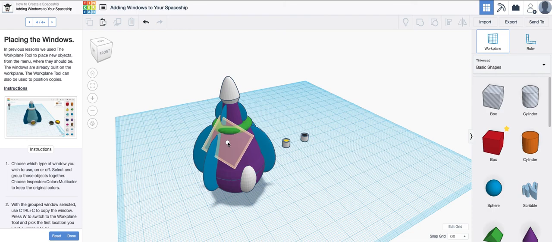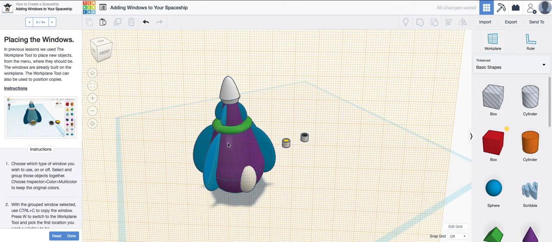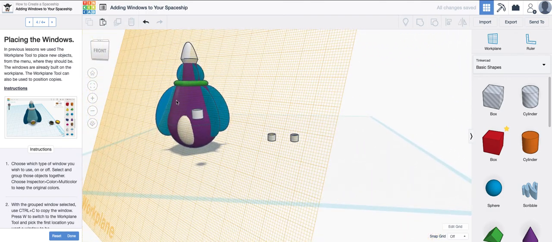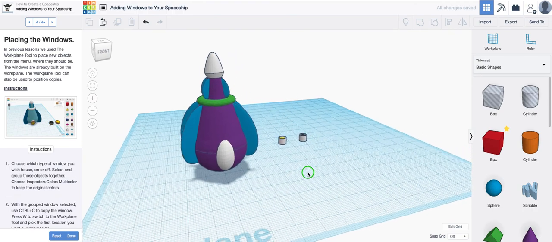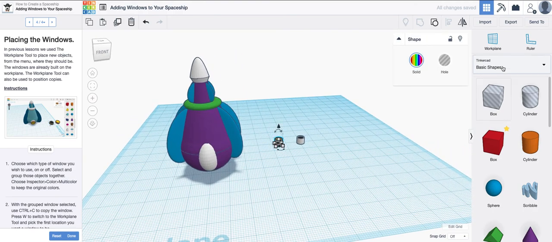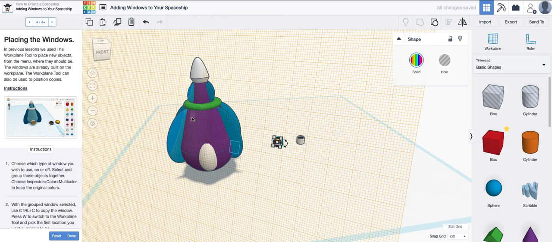So I'm going to start over here. Okay. And then I'm going to select my window and I'm going to paste it on the work plane. Now, you'll notice it pasted the wrong side. So the reason I show this to you is because you actually want to copy your window before you hit the work plane tool. So hit copy first and then use the work plane tool so that when you paste it, it will paste the bottom of the window, or the base of the window, on it.